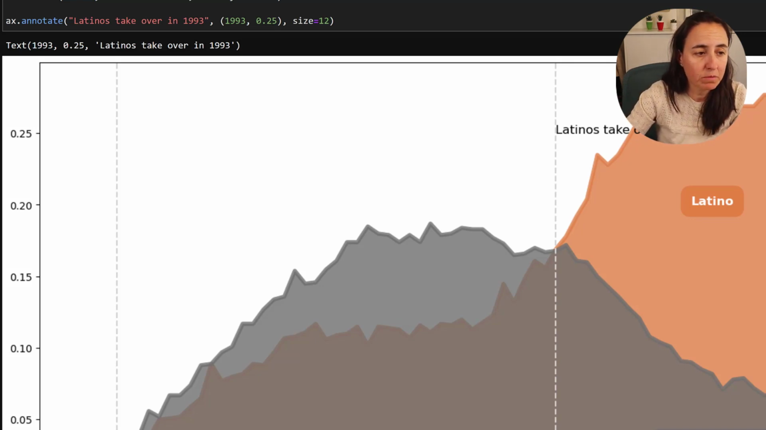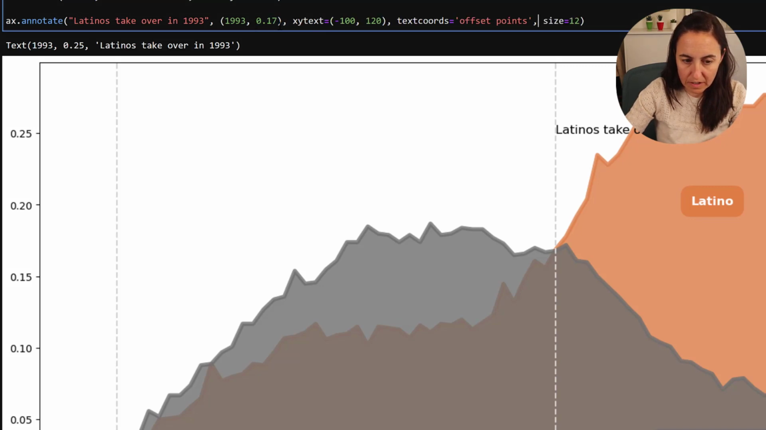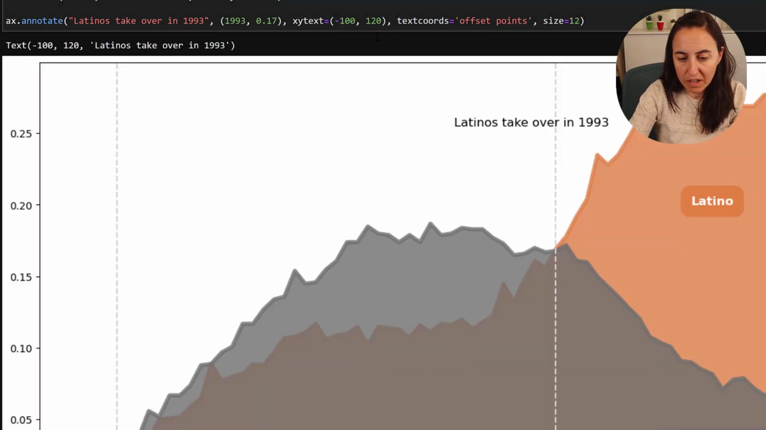But there is also another option, which is called the offset, where you can offset the text. You say, I want it in 1993, but I want to offset it. I'm going to show you how that looks. So I leave the 0.17, but then I am going to offset it with these. You play with the coordinates, and then you put it wherever you like.